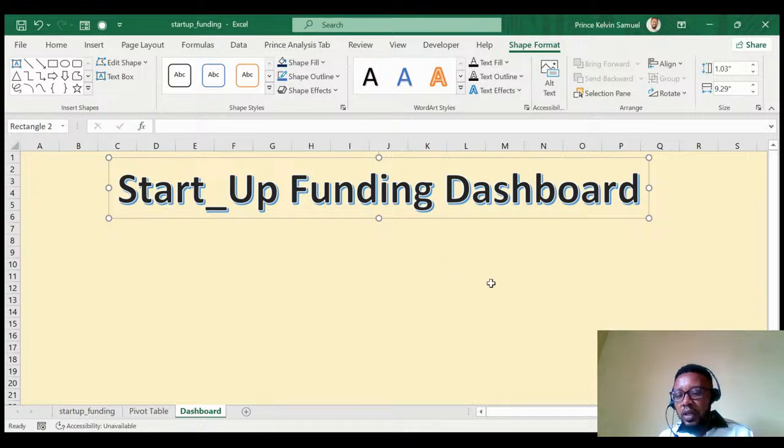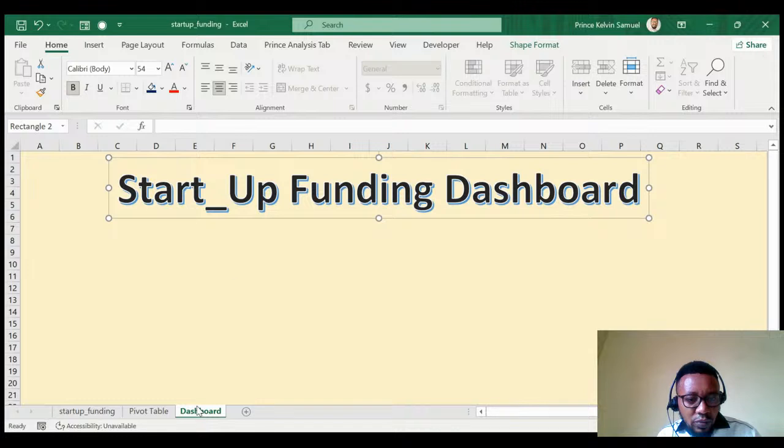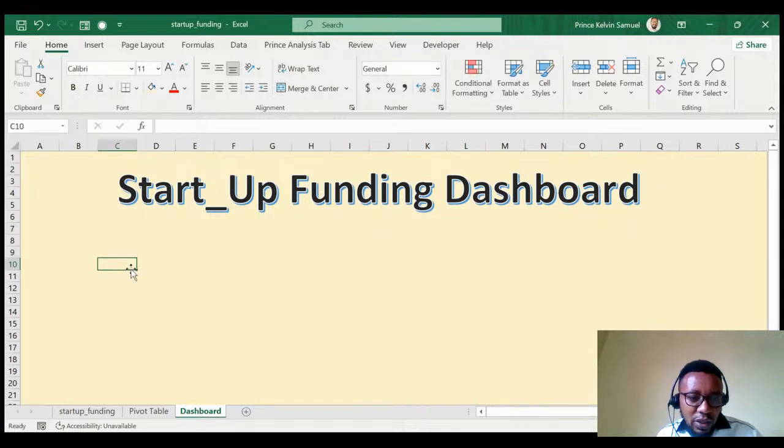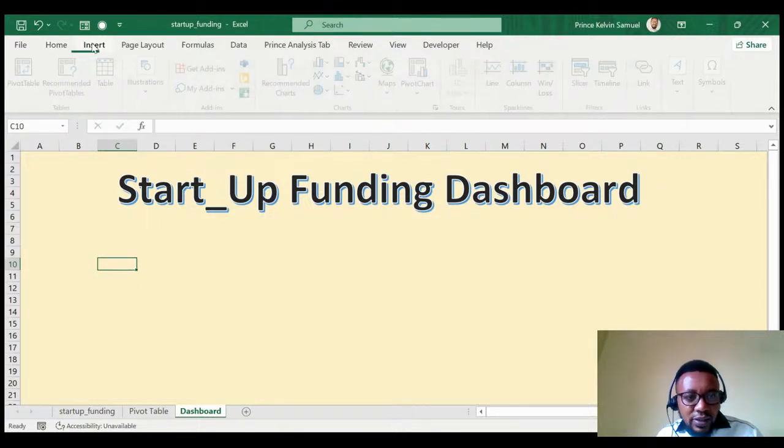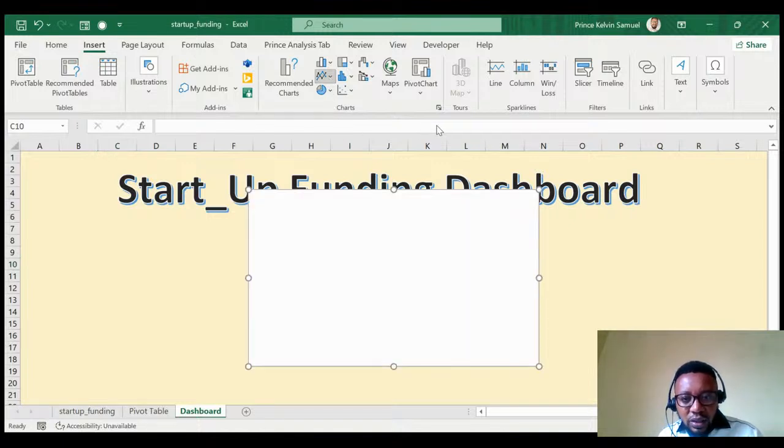So I'll keep it right here. And this is where I want to start putting up my dashboard. So first is this particular data we've already created here. We can just come here, go to Insert, and click on the line chart. And let's pick any of these line charts, say this one.